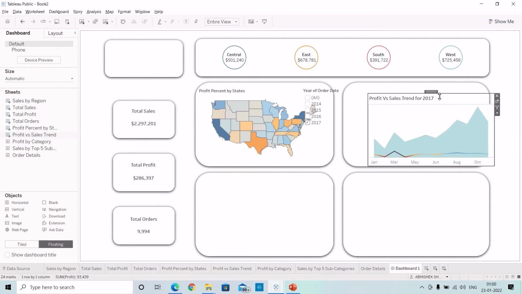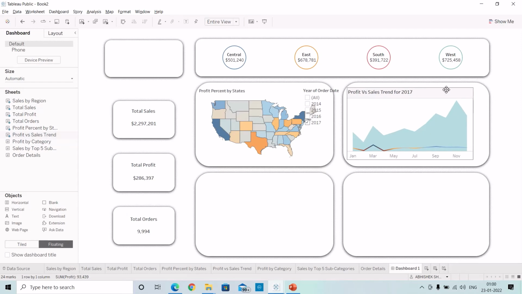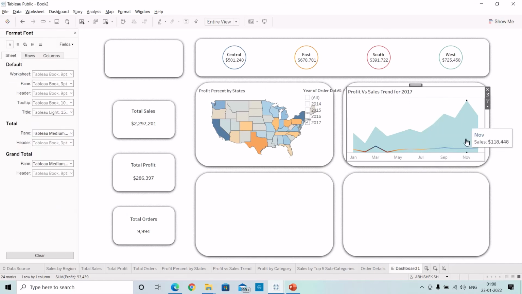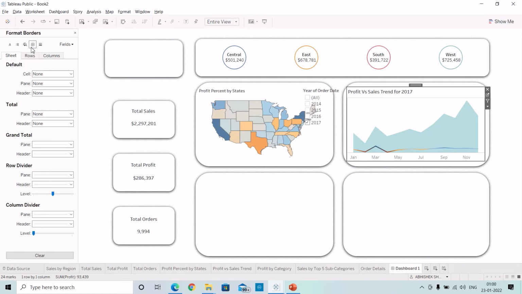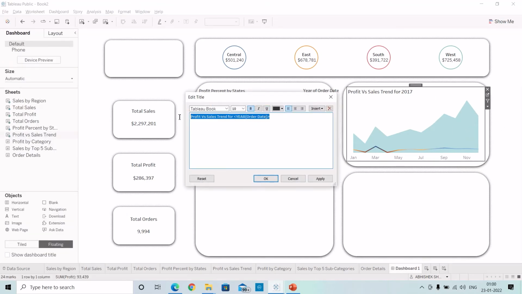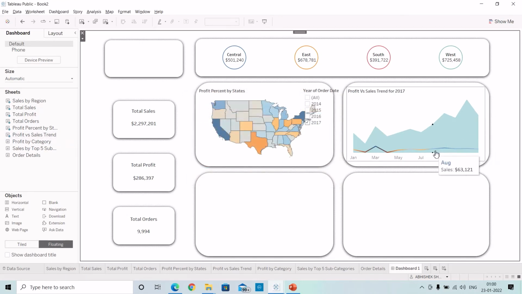Perfect. Then the trend, let's drag and drop the trend, so make it smaller. Just right click, format, since we have to remove these dividers, so just format it, click on this, row divider to none, column divider to none, and now we cannot see this. Edit the title, reduce the font size to 9, click apply, OK. Perfect.